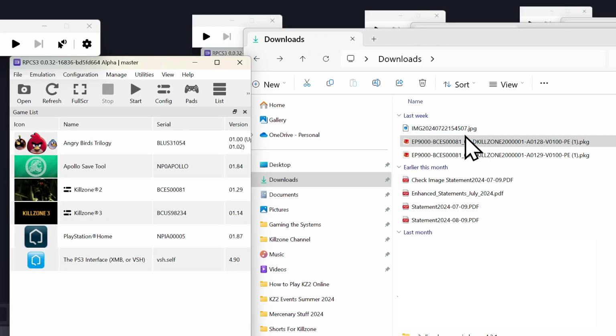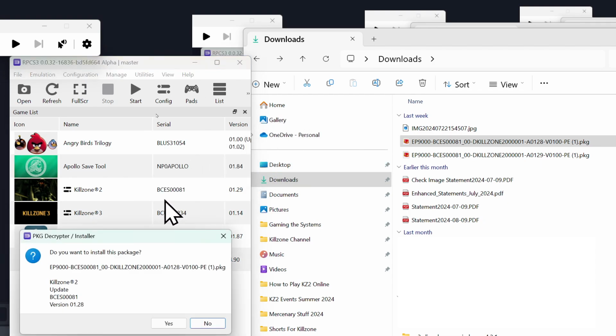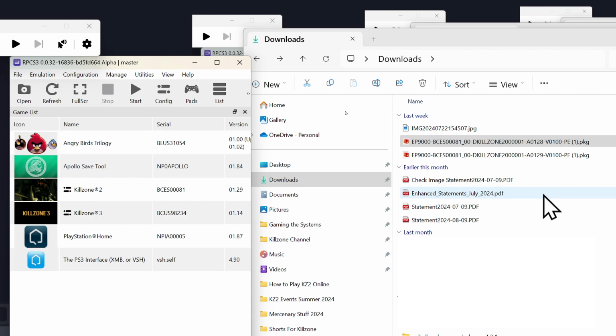Once you have them, you need to drag and drop them into the RPCS3 game list. Start by dropping in the 1.28 update and then drop in the 1.29. Each time, it'll ask you if you want to install the package. Say yes. Once they are installed, you have to keep those update files in whatever folder you dragged them from. And yes, I am aware that sometimes my mouse pointer is appearing twice in this video. If so, just ignore the small one.